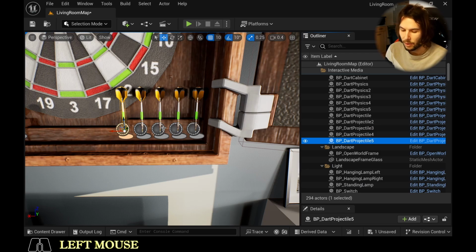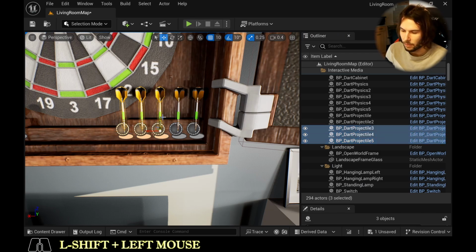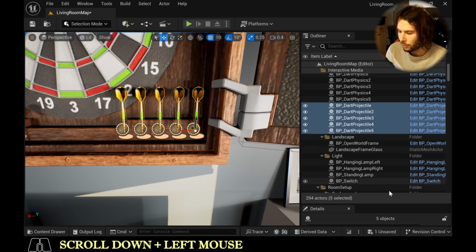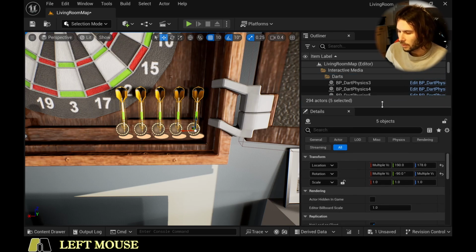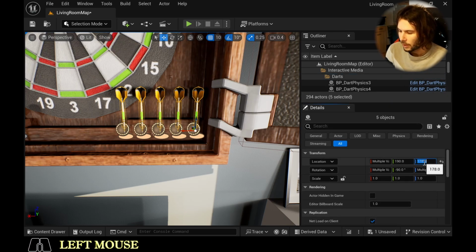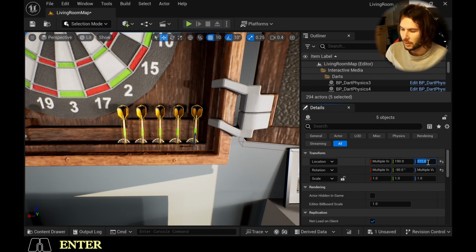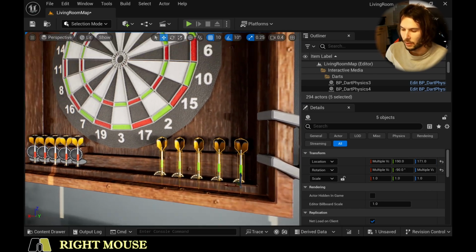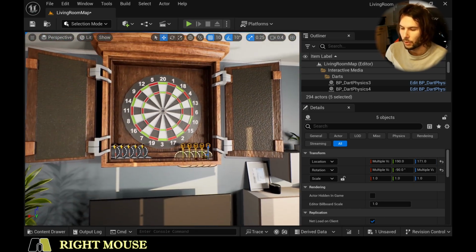So the last thing we have to do is to make them move a little bit further down. So let's quickly do that as well. And for this, we can just either have a look at here and just set it to 171, for example, then it will be just as before. And that's just how we can replace our darts here to make the logic work differently.